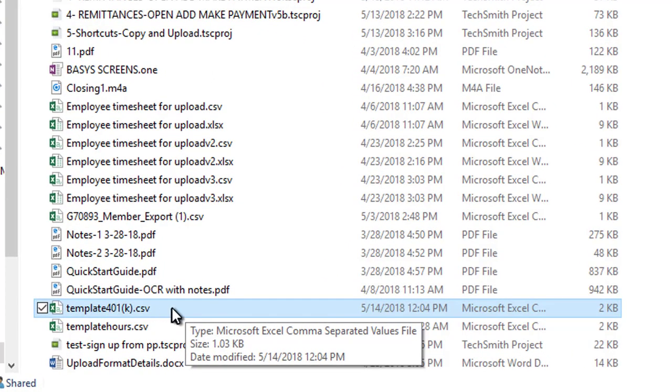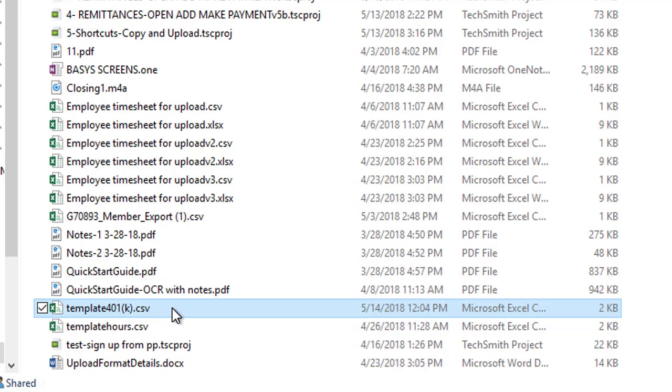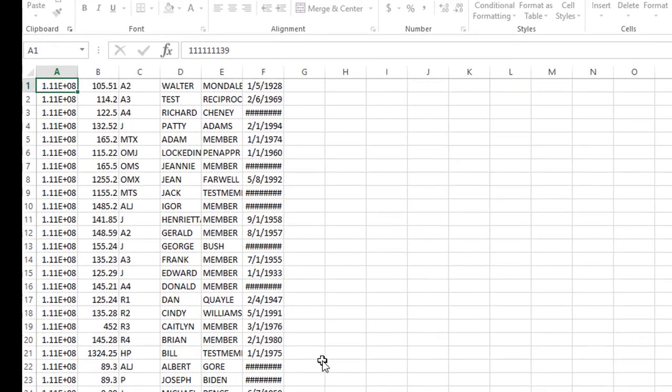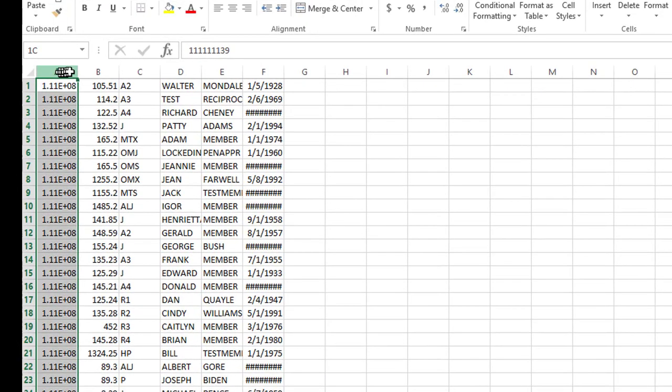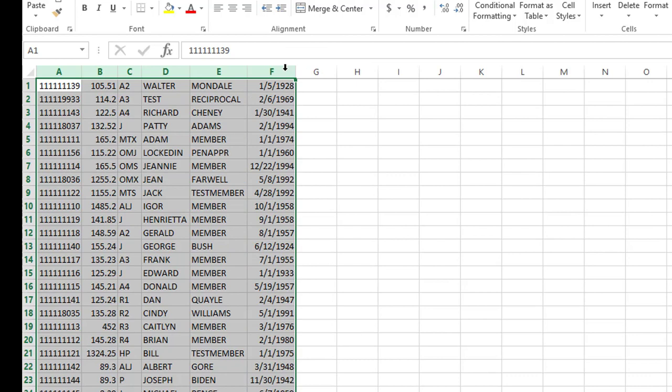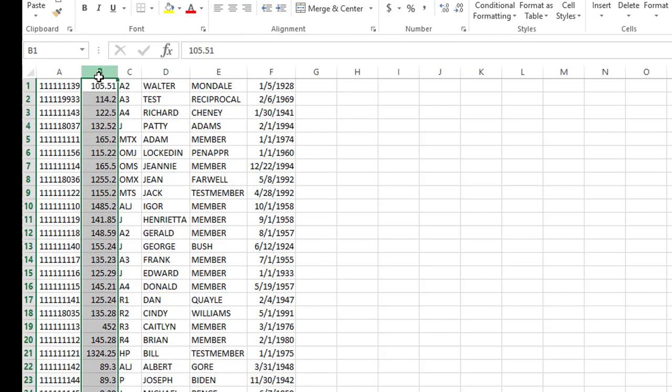First, I want to show you what the file looks like. Notice the extension says CSV. That stands for comma separated values. If I double click on it, it will open up the Excel file. After opening the file, you will have to expand all the columns to get a better view of the data. I do this by dragging my mouse over the letters and then position my mouse on the right edge of any of the columns and double click, and it spreads out the columns so you can see the contents.